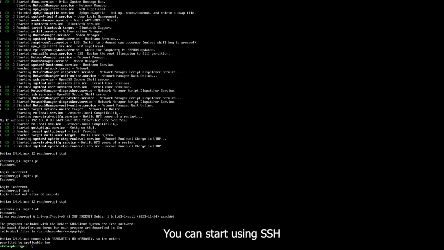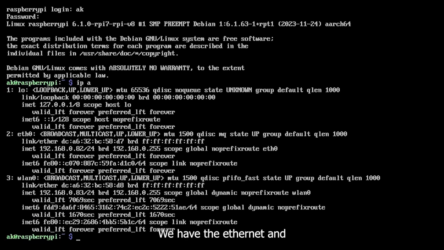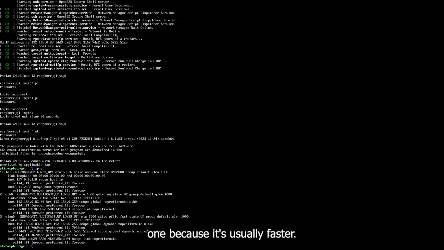You can start using SSH from this moment if you set it up in the installer, but I don't know what my Raspberry Pi's IP is, so I'll check from inside the Raspberry Pi. Let's write ip a. Okay, we have the Ethernet and the wireless LAN. Great. I will connect to the Ethernet one because it's usually faster. So let me change my capture again.